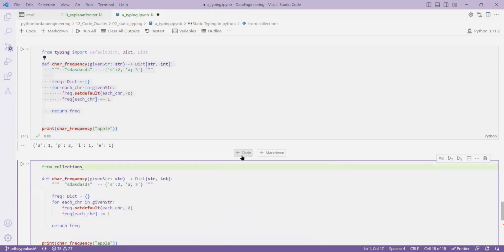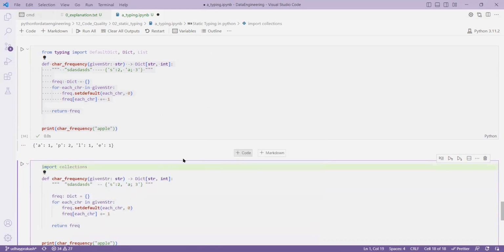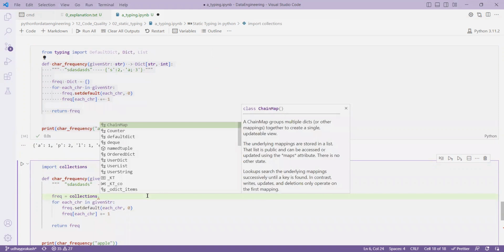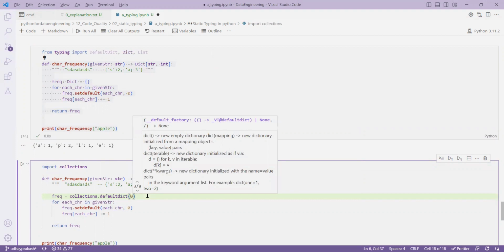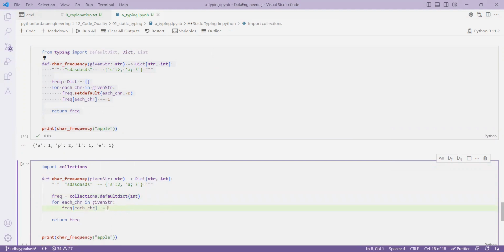From collections, you remember, I'm doing import collections. Instead of doing it like this, if I use a defaultdict, I need not pass everything. It is equal to collections.defaultdict, and inside it I can specify what it should have. Defaultdict of int, if I say, then instead of doing this step, I can directly do a plus equal to, and it will take care of it.